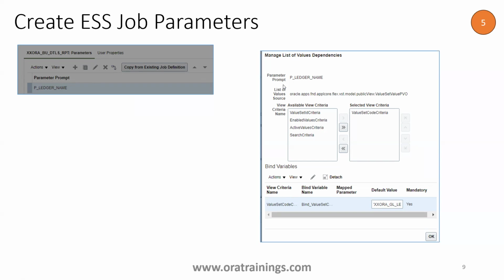Once you click on this one, it will show a pop-up, and here it provides parameter prompt, list of value sources. And in the view criteria, you select this particular criteria, ValueSet code criteria. What we want to do is mention our ValueSet code, which we defined in our earlier step here. Make sure that you mention that particular ValueSet code in single quotes, not double quotes, single quotes. Once that is done, the fifth step is done.